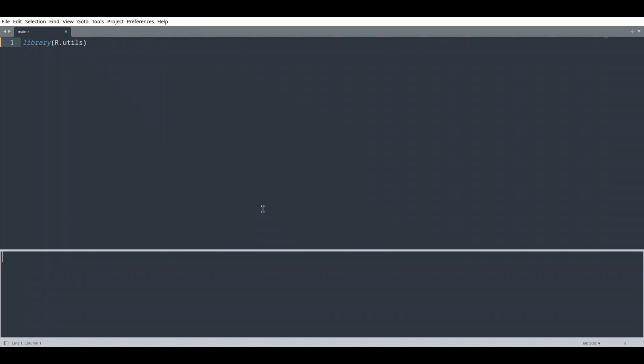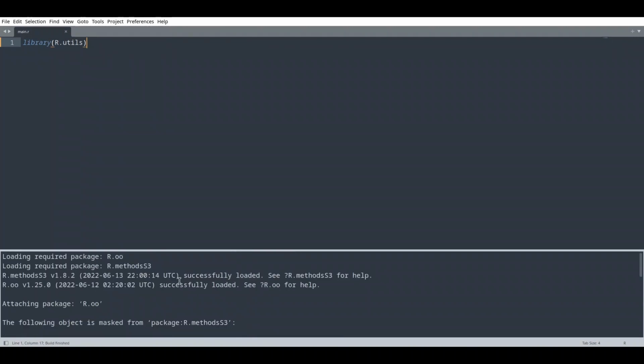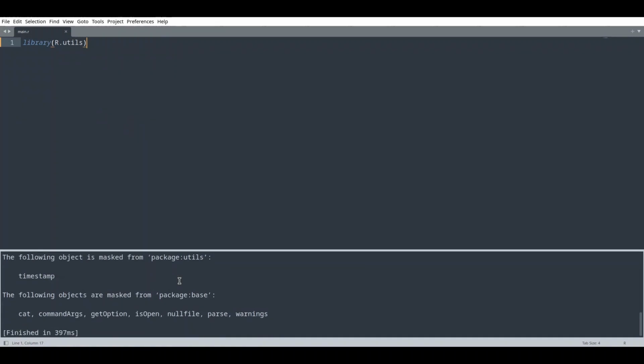Today we are going to talk about suppressing warnings and suppressing messages. And if you remember our previous episode, when we imported this library, rutils, we got a lot of messages. I'm going to run this code right now. And as you can see, our terminal is filled.